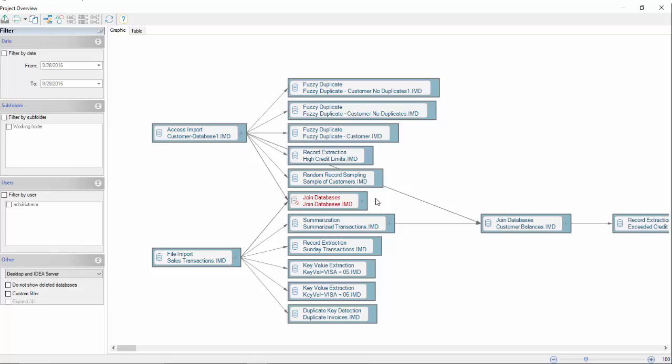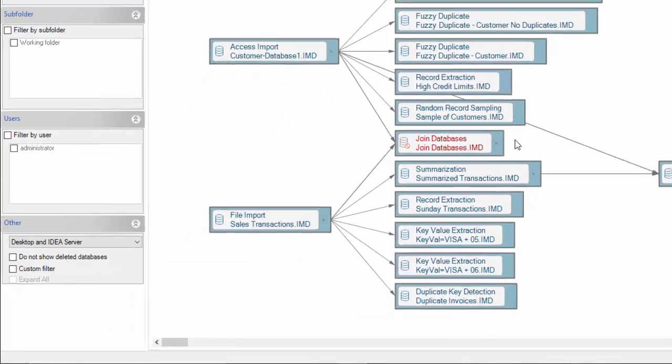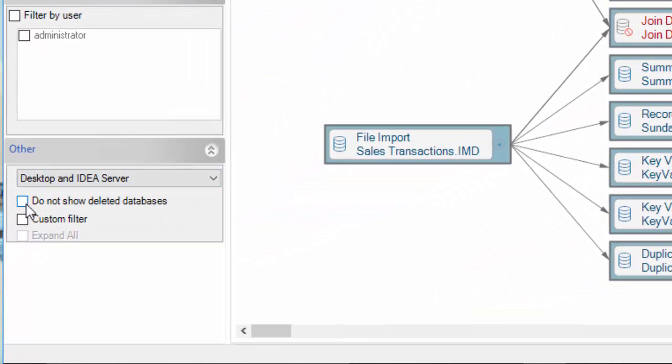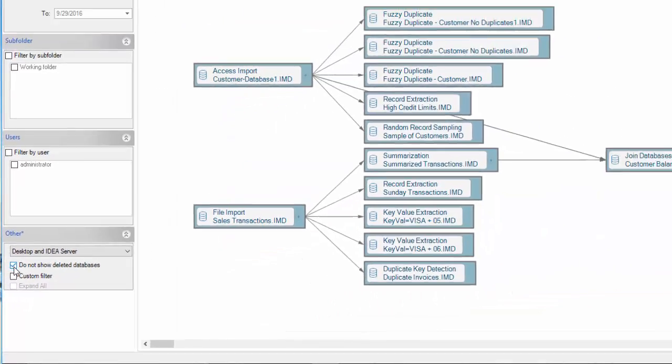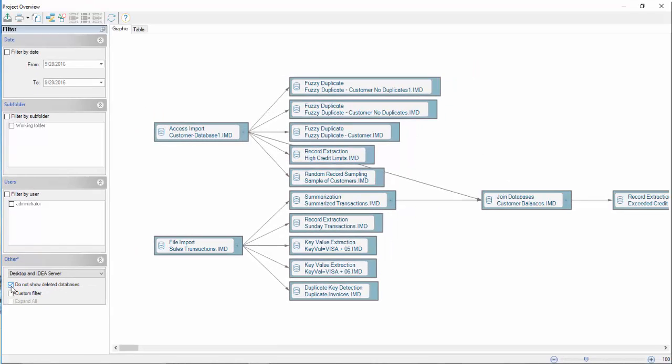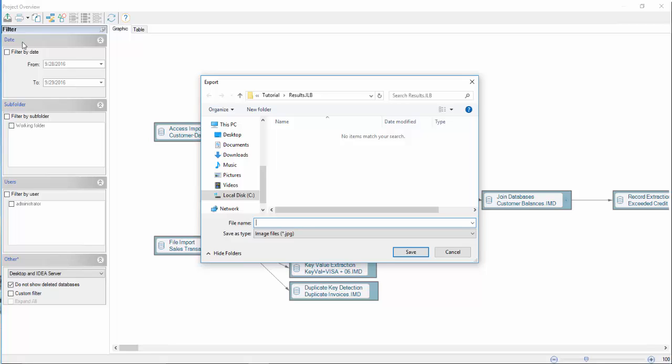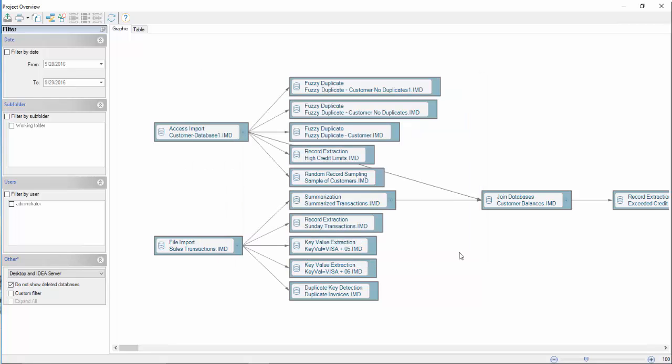If you don't want deleted files visible in this screen, place a check in the Do Not Show Deleted Databases checkbox. There are several other options for filtering how the data is displayed. You can filter by date, by subfolder, or by user in a project with multiple analysts. This image can easily be exported as a JPEG for inclusion in project documentation. Project Overview can be shown as a table as well.